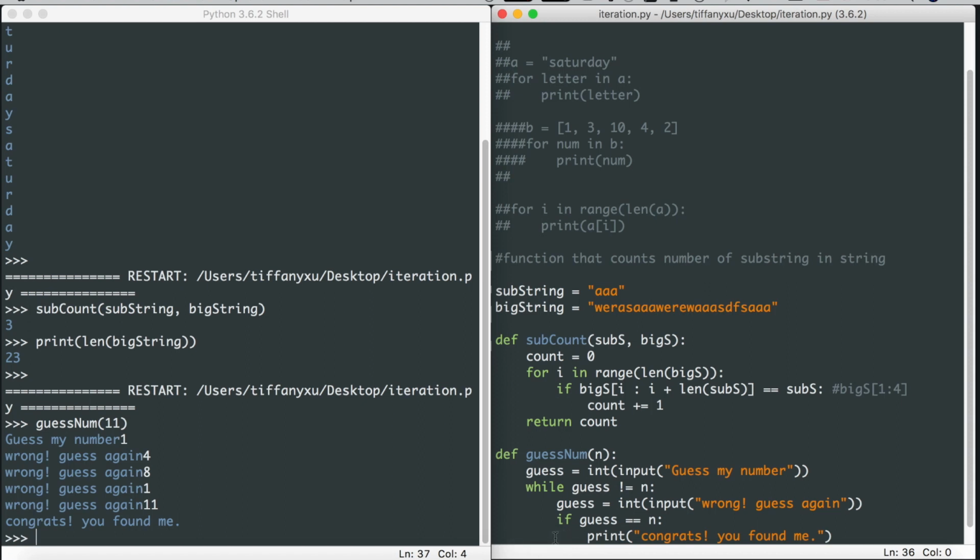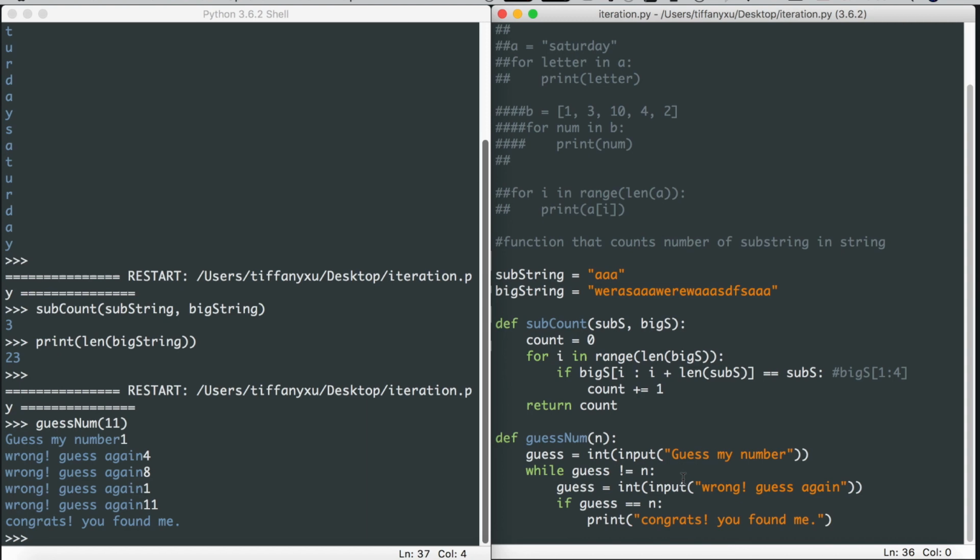So this makes sense, right? Because we don't know how many times the user is going to guess. We don't know if they're going to automatically guess it on the first try or if it's going to take them 100 times to guess it. So this is where while loops come in handy, because we don't know how many times they're going to do it, and we just base the while loop off some condition. In this case, the condition is while the guess does not equal this number n.